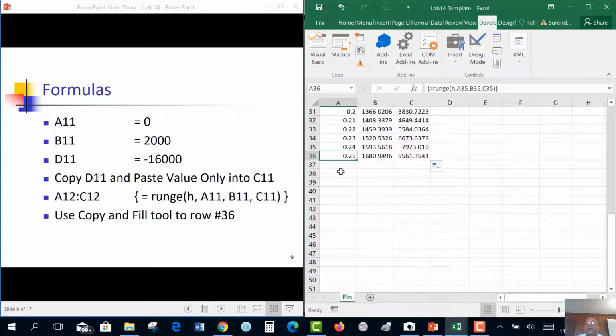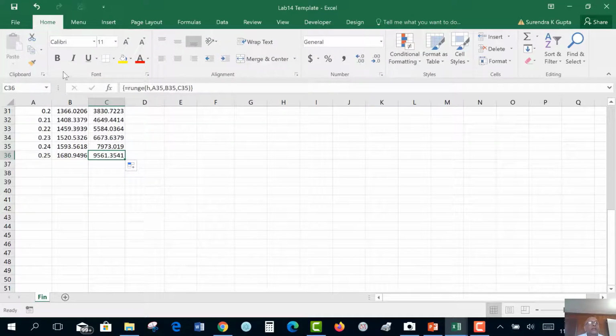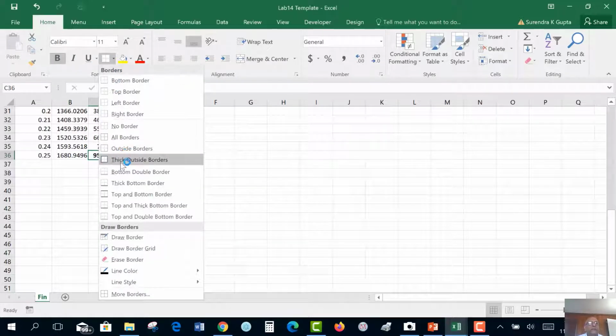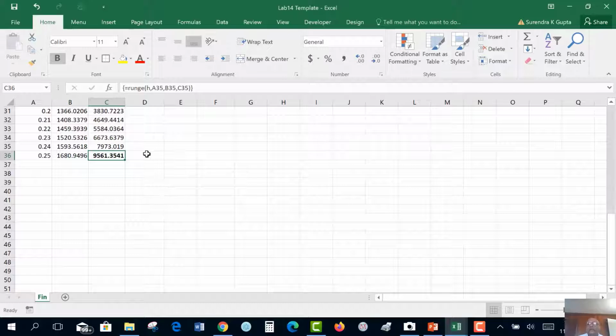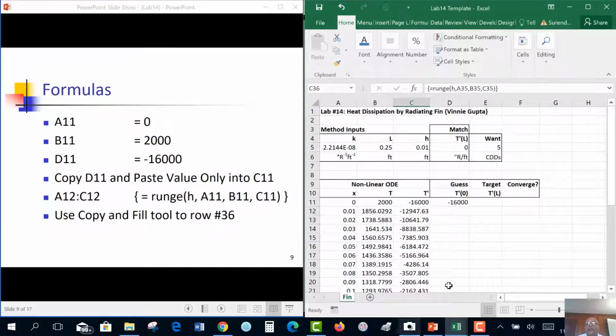So we have our, at x is equal to 0.25, this is our temperature gradient. Remember, this value is the one we want to match to 0. So let's bold this and box it. Okay. So we have solved the differential equation and we got an answer.